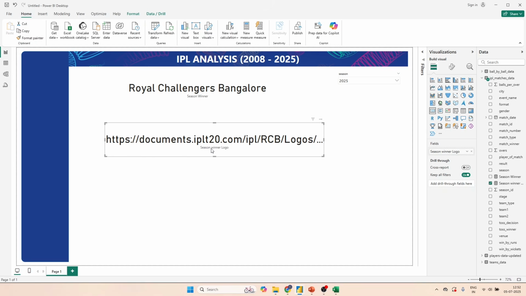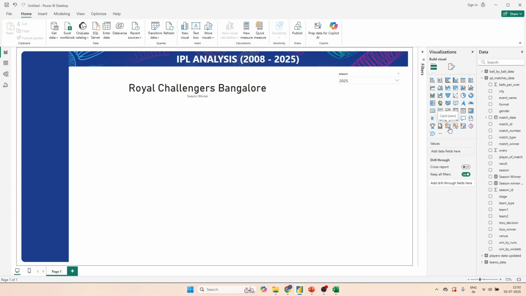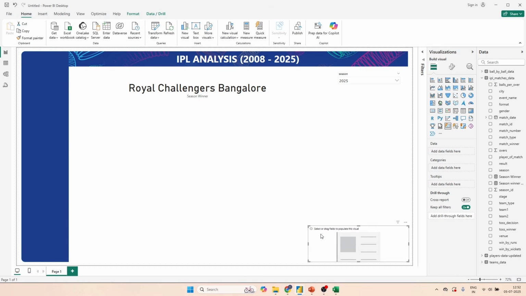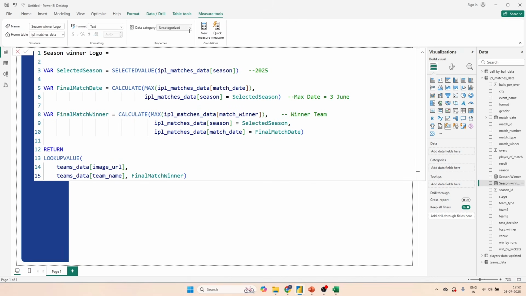For that, I'll delete this and we will use a new card visual. From here I will choose the new card visual, and you have to select this season winner. I will go to the format over here. Season winner I have selected, and you have to go to the data category, and instead of this you have to choose image URL. This is a very important step, guys. Whatever measure you have written, go to data category, which is available in measure tools, and change this to image URL. As soon as you do, you can see the image URL is there.